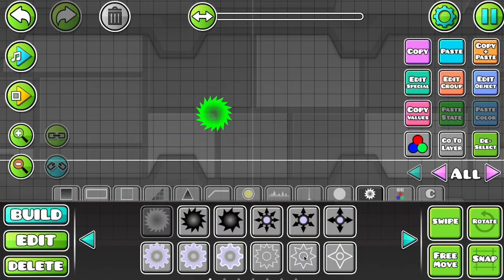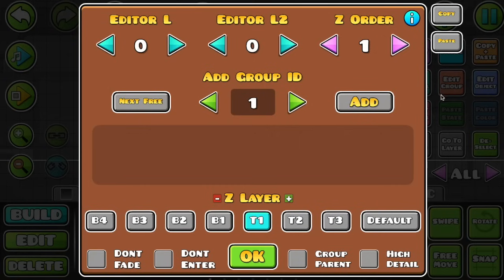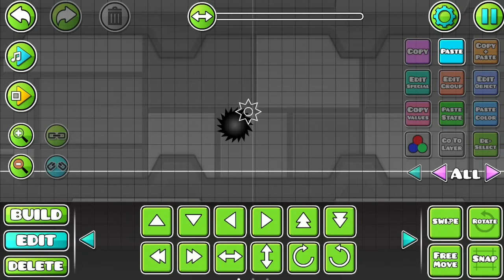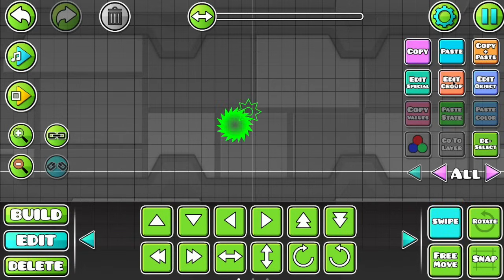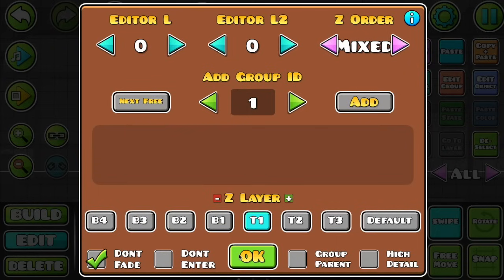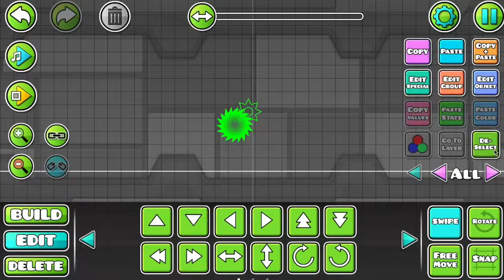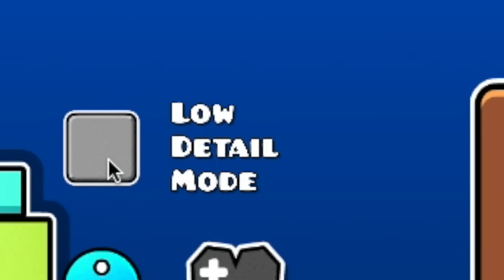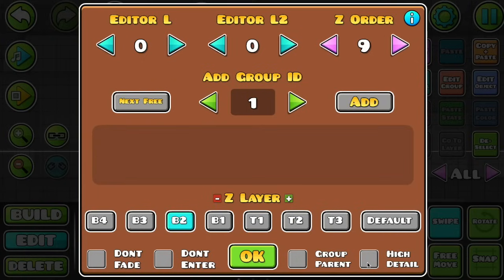Z order is pretty much the same thing, and it's used to sort the priority of the objects in the same layer. Normally, every object fades in a little bit in the editor and fades out. If you don't want that to happen, click on Don't Fade. There is normally an option that comes up in every level called Low Detail, where certain parts of the level get deleted. You can set these optional parts by selecting them and then selecting High Detail.